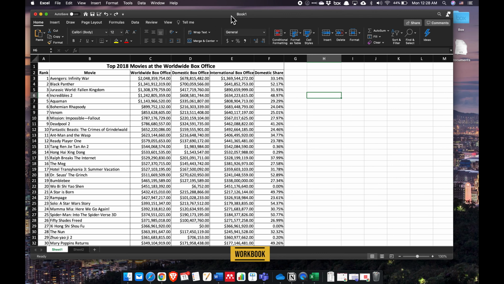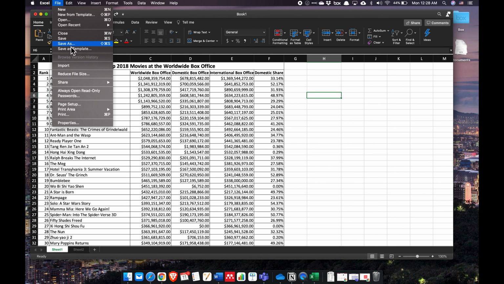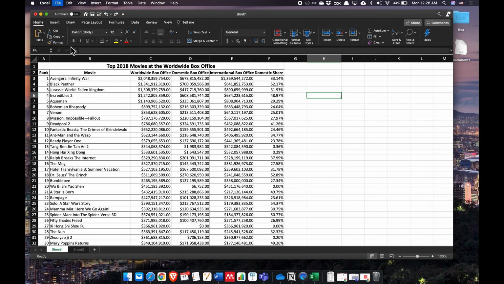First, Workbook is the entire Excel file. If someone asks you to rename the workbook, it means to rename the file name, like this. So now I've renamed the workbook as movies. You can see the change up here.